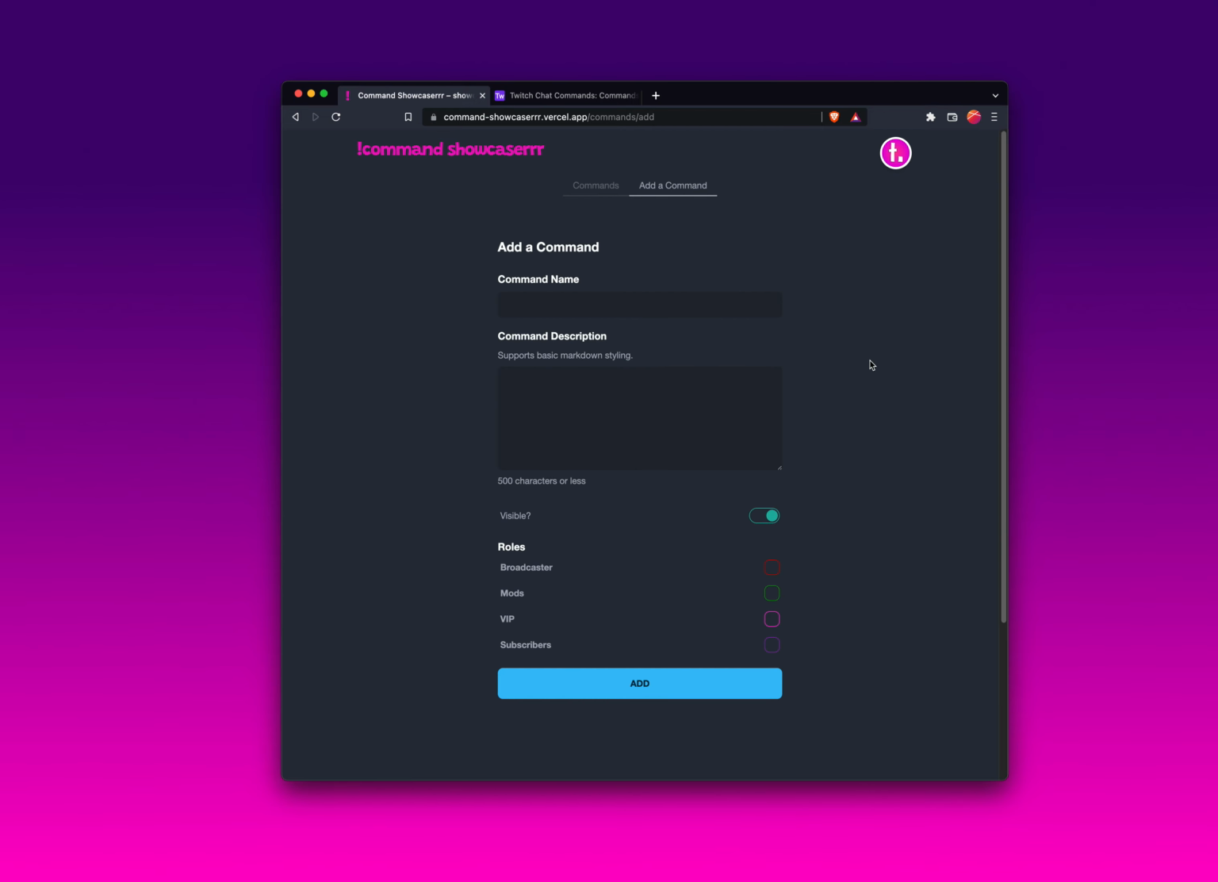So the add command screen looks like this. This is also what the edit command screen looks like. So let's say we want to add our first command. We want to add a command called ping. And this is used, maybe we want to see if TechieDroid is running. We can do that. The description has a maximum of 500 characters. It's not required, but the command name is required.